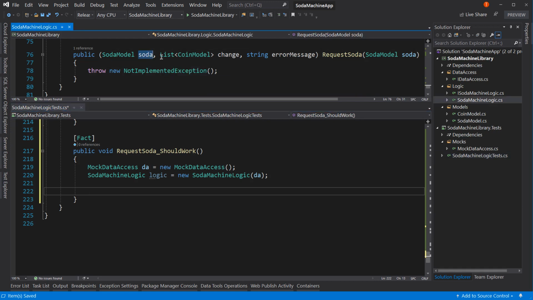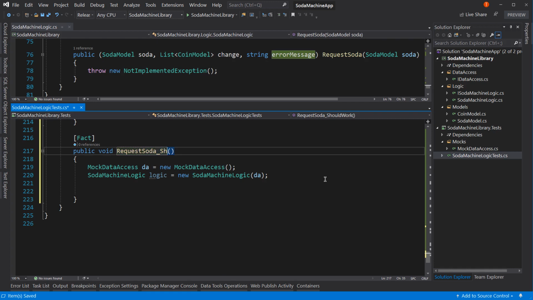So soda would get returned. So if you ask for a Coke, you'd get a Coke back. You'd have no change because you gave exact change. And you have no error message. So let's do that. So let's just say instead of should work, should return soda with no change.